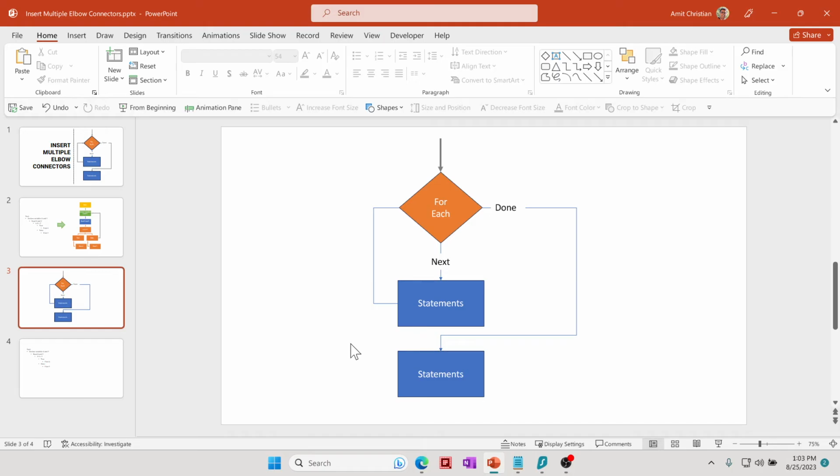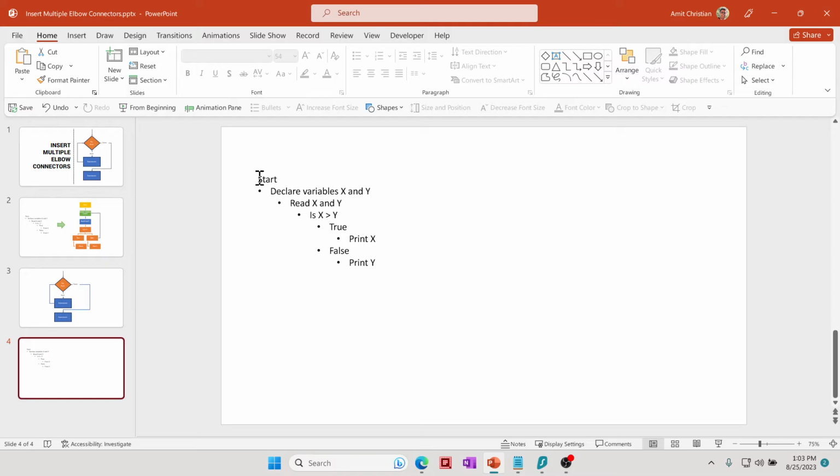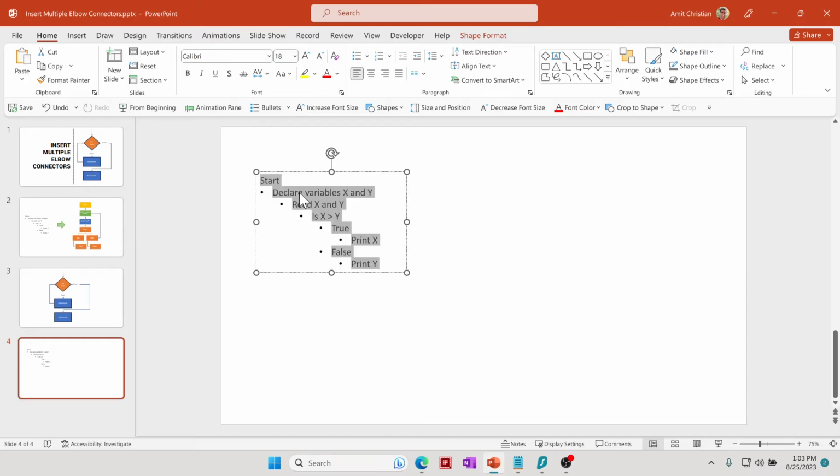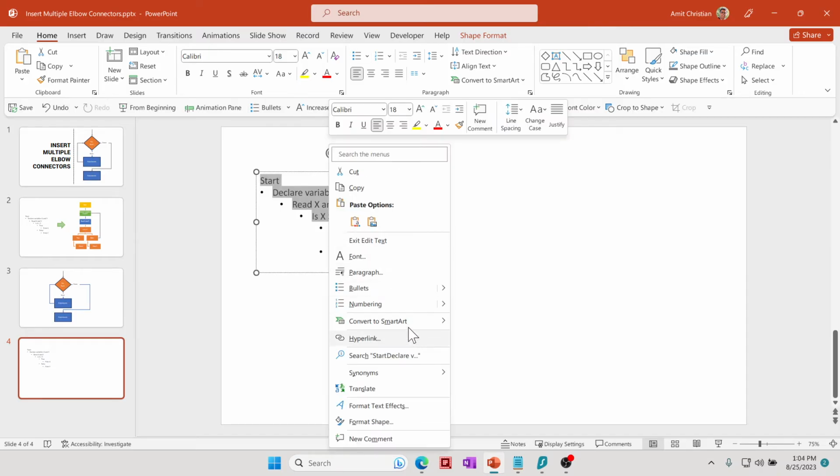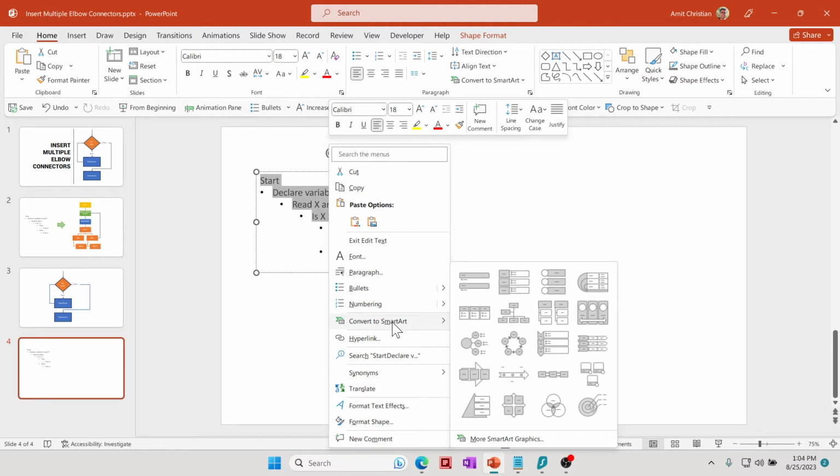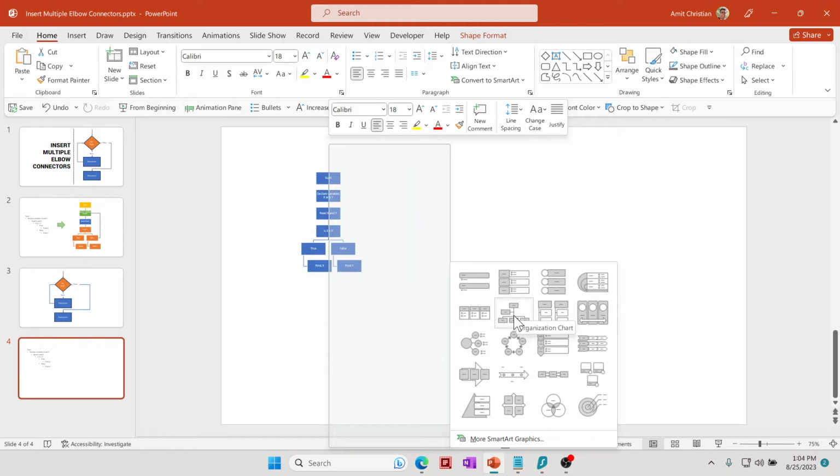Okay, let's go to the next one, the SmartArt way. Okay, so here I have again a sort of a flowchart in more of a text form. And so you don't need to manually create these flowcharts. PowerPoint already allows you to convert the text into a different kind of SmartArt processes. And so all you have to do is select the text, right click on it, and then right here it says convert to SmartArt. So I'm going to click on convert, and I'm going to pick this one, right? Because this looks like more of just a flowchart.